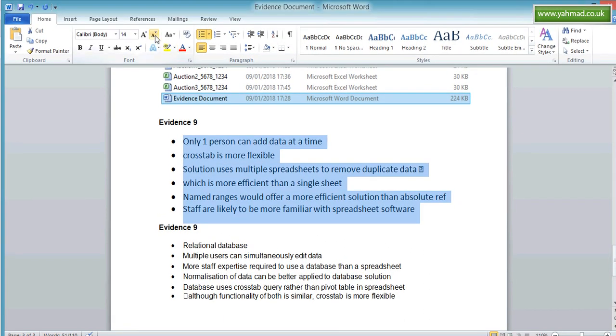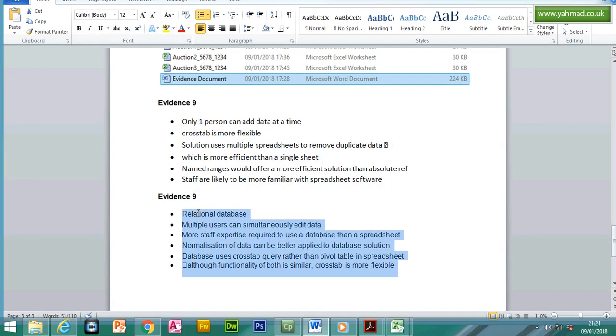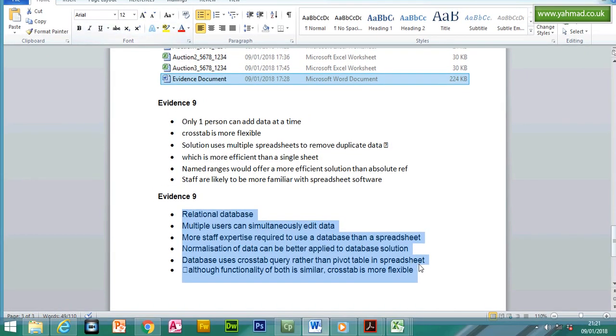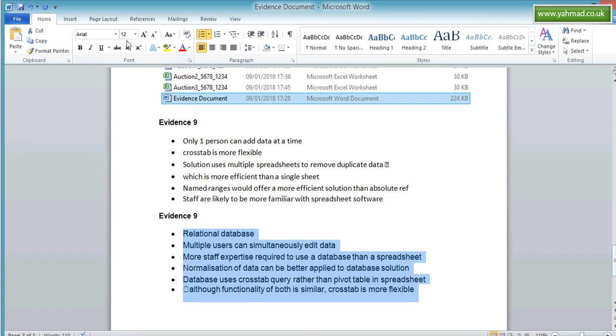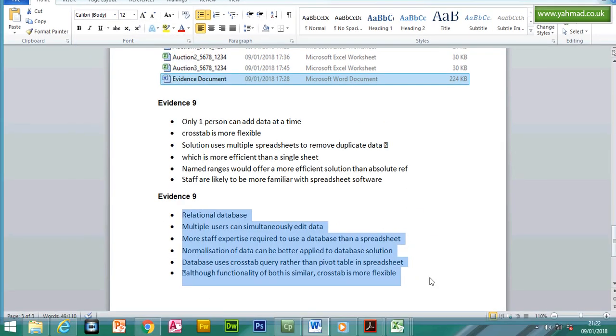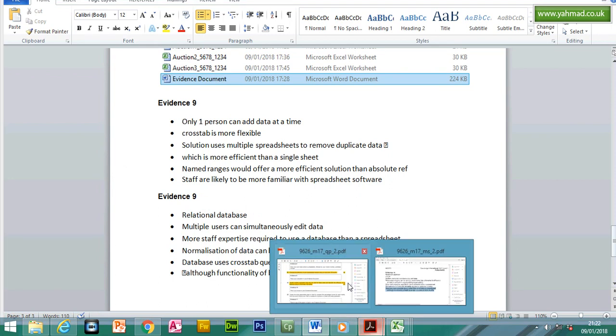Okay, let me just make this smaller actually. There we go. Let's select the same font. Right, let's move on to the next part of the task.